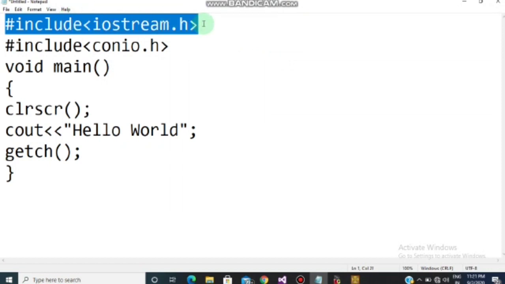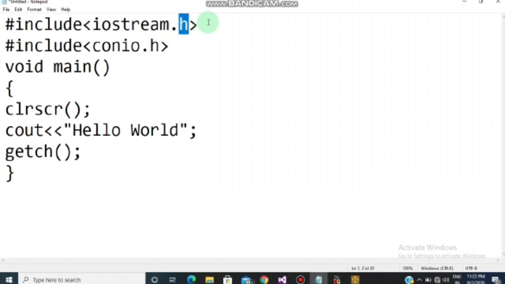As in our previous video we have seen, whenever we want to use input output files, we need to include them. These are the pre-directive lines, these are the preprocessors, so we need to include them, and this hash is used with them. And then include iostream, which means input output stream dot h. H is for the header file.